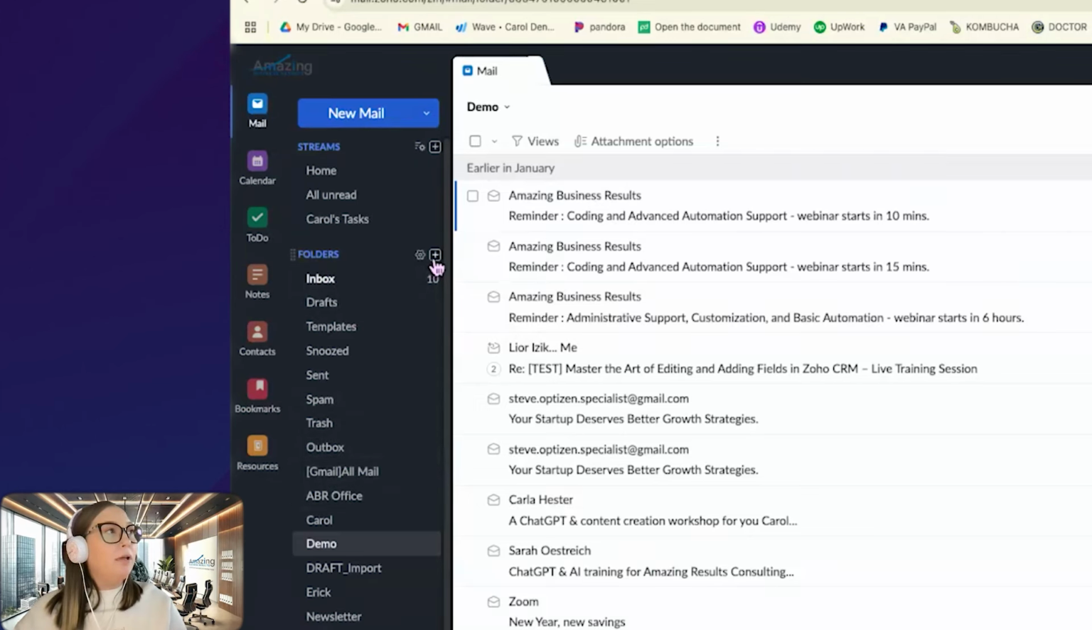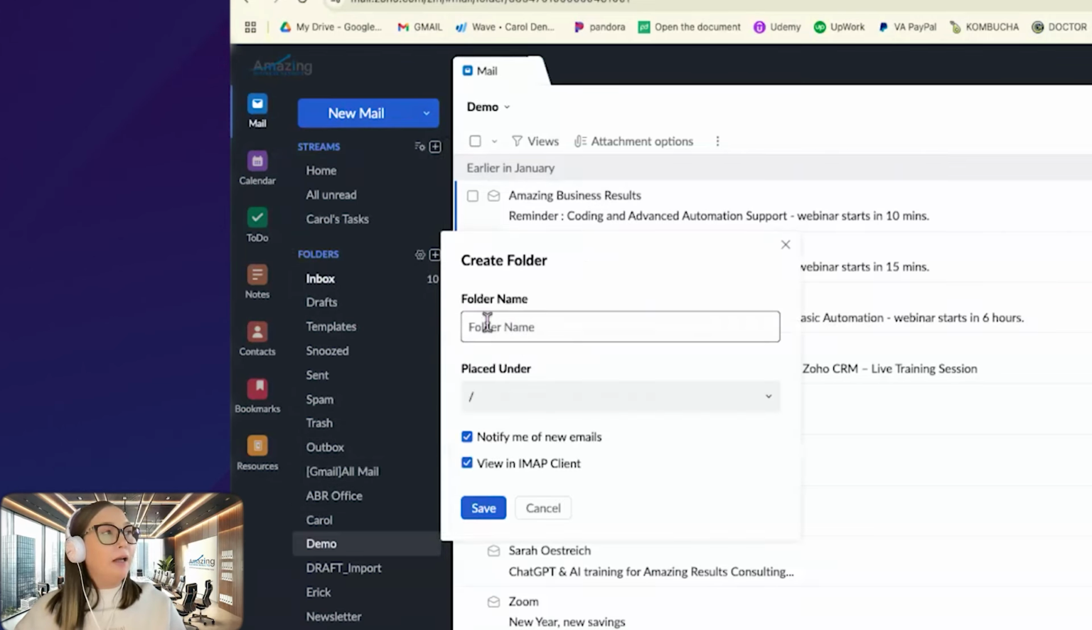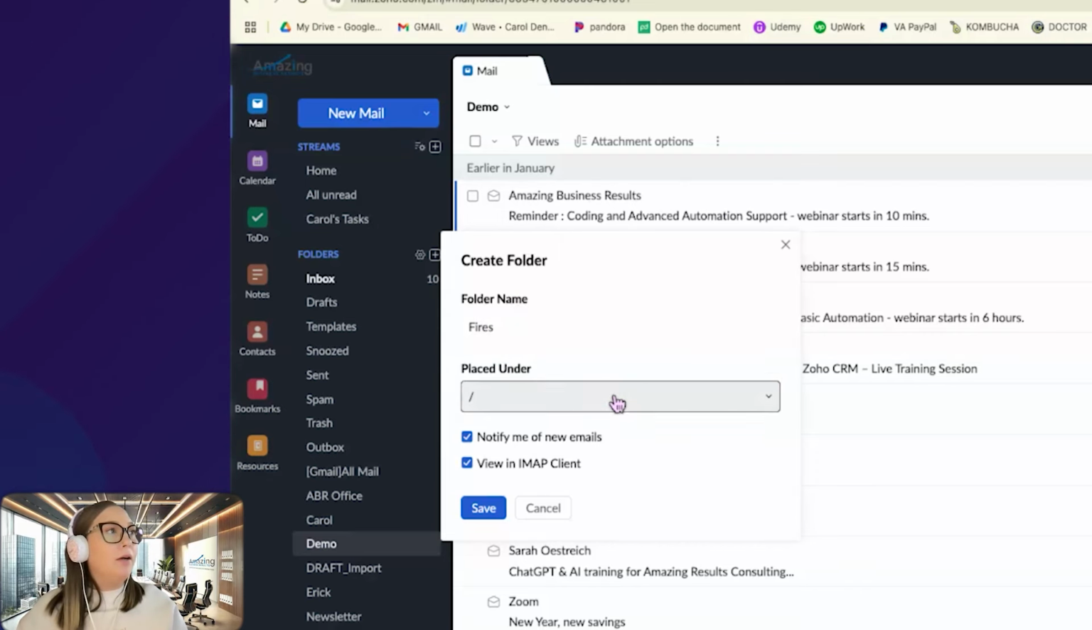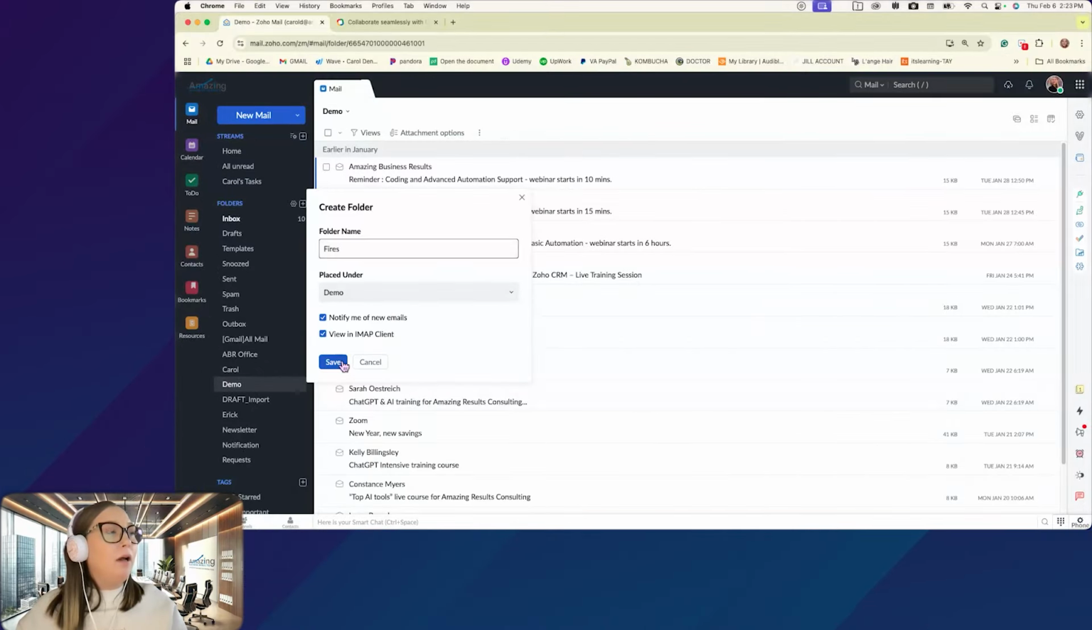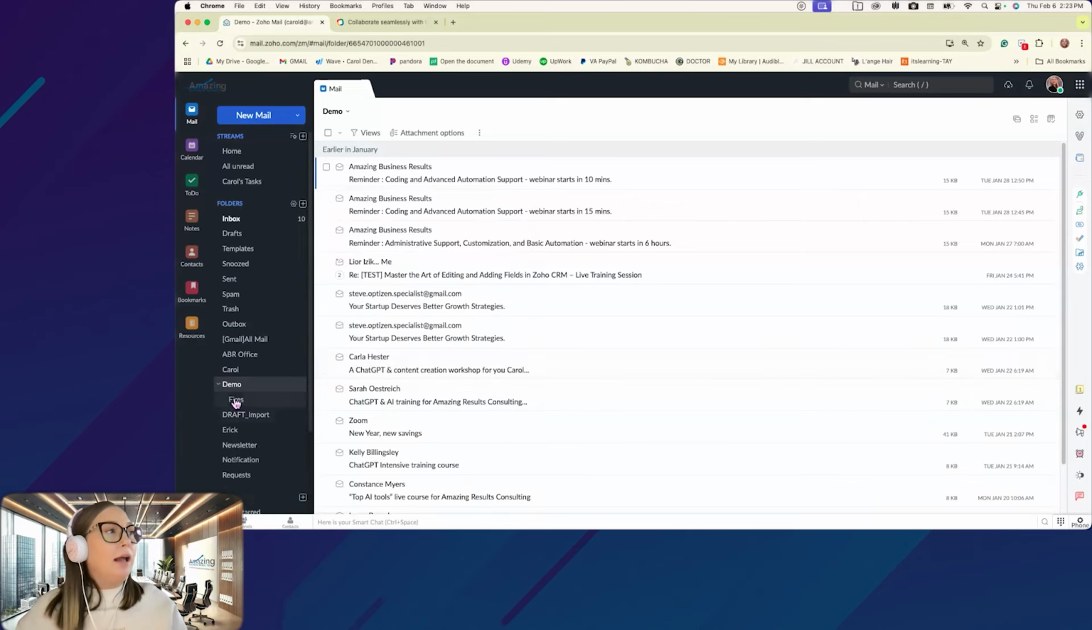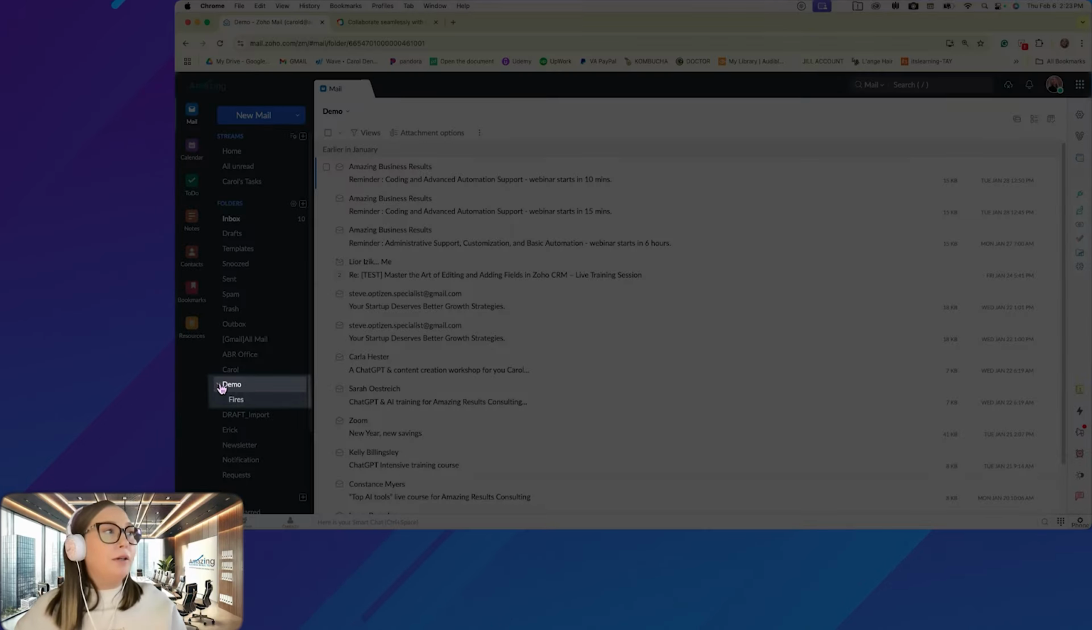If you click on the plus button, you can create a new folder. So let's say, let's do fires. If you have a project that something bad is happening with, you can have all of the emails under fires so that you know what's going on there. And then you can nest it under another folder. So let's say I want it under my demo folder, and then I save that. And now it's going to be a subfolder under here.